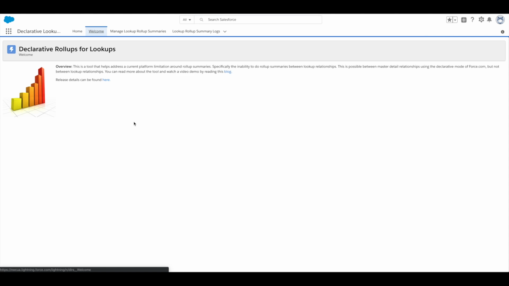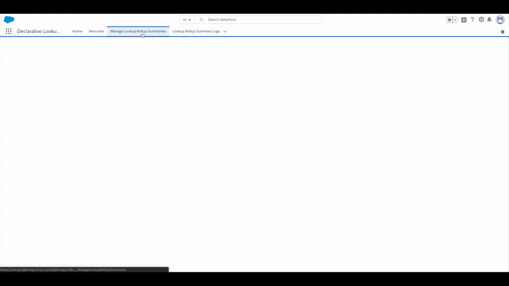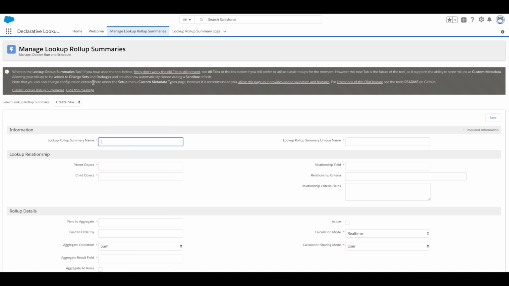And the welcome page has a prompt on here that says, allow the remote site. You need to click on that, which I already did, so you can't see it. But that allows the package to run. And so you need to make sure you click that. And once you do that, then we can create a new rollup summary.